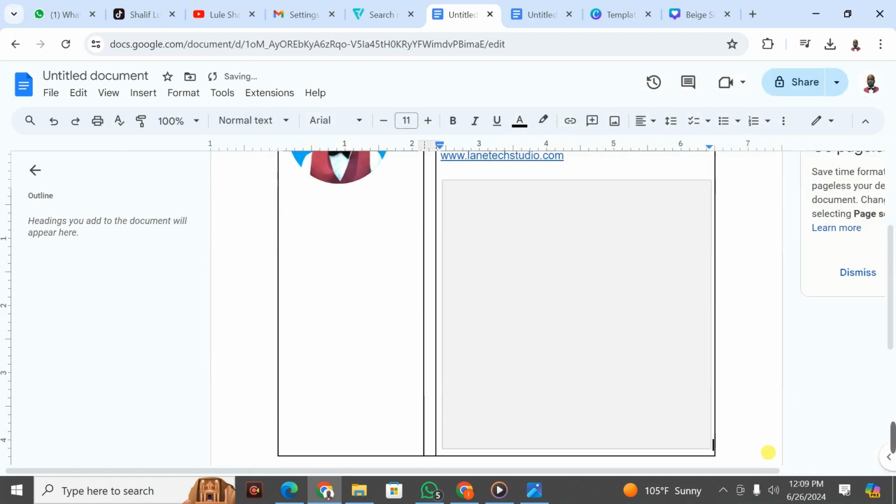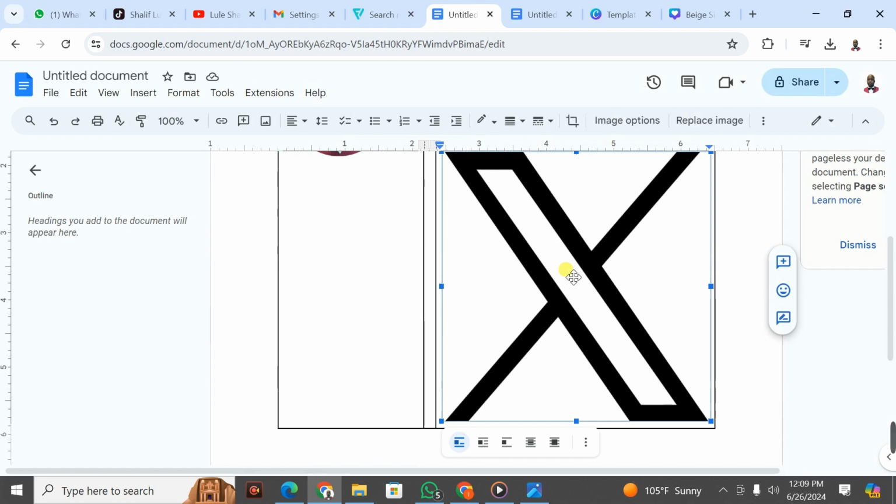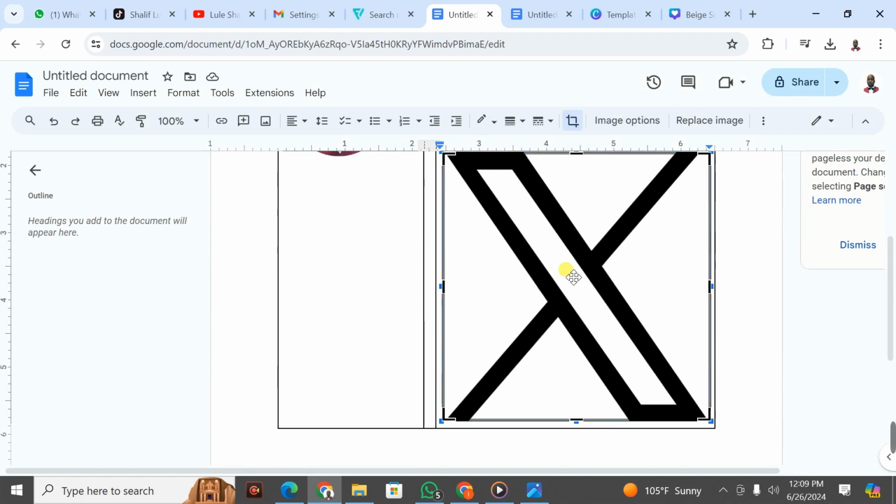X is Twitter. I don't want you to get confused. So it is big. What you're going to do now, we're going to set dimension for this size. So how do I set the dimension? You double click on it.